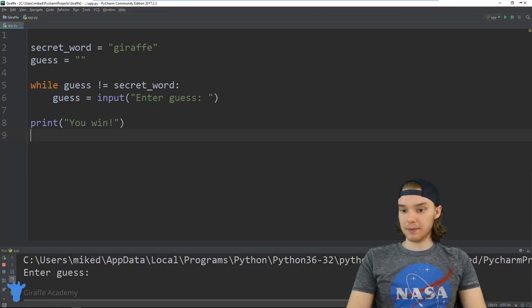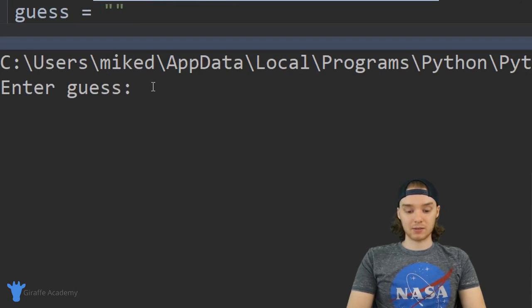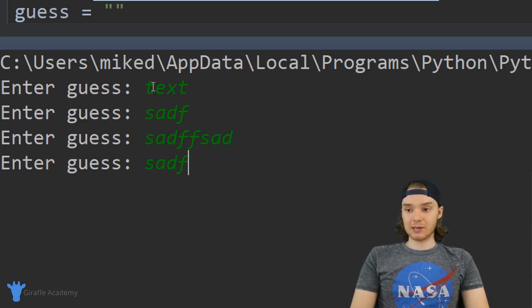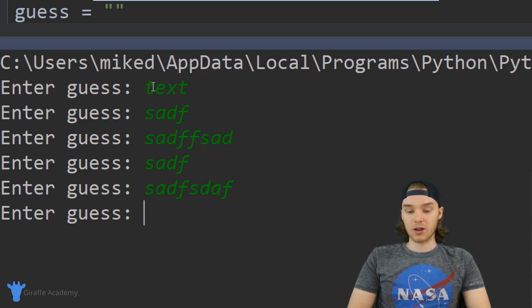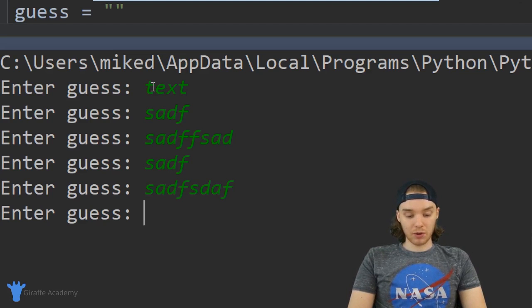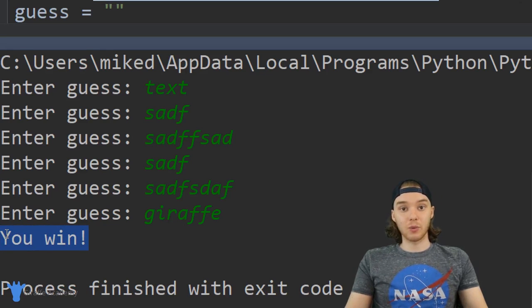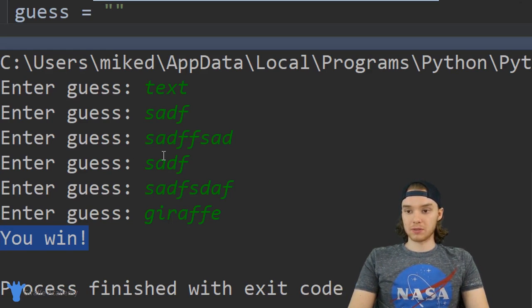So I'm going to click play. And down here, you can see it's prompting us to enter a guess. So I'm just going to type in some random text. We can type in whatever we want. And as long as we're not entering that secret word, it's going to keep prompting us to enter different information. But if I enter in the secret word, so if I enter in draft, now all of a sudden the program's going to terminate and it's going to say, hey, you win, because we were able to guess the secret word. So that's a really cool way for us to be able to do this.